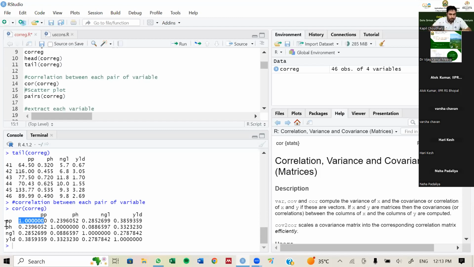But if I want to find out the correlation between PP, meaning plant population, and plant height, then you have to see the first line, plant population and plant height. This correlation is 0.2396, meaning it is a positive correlation.